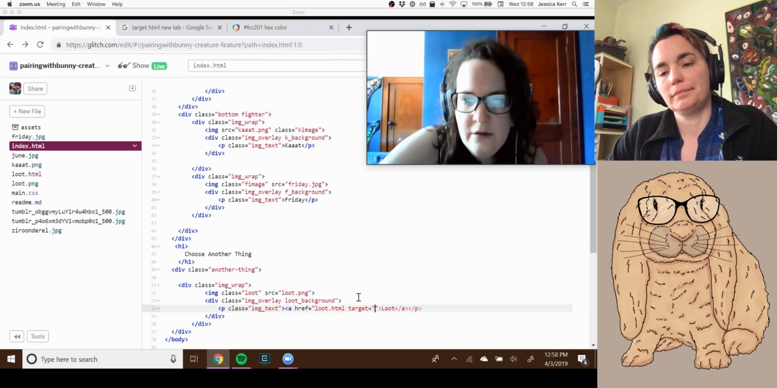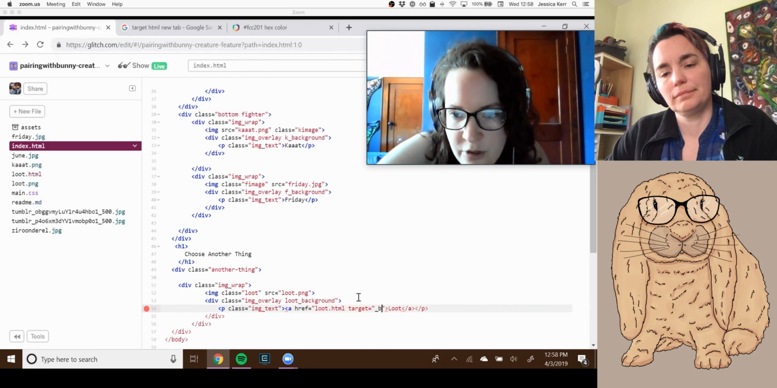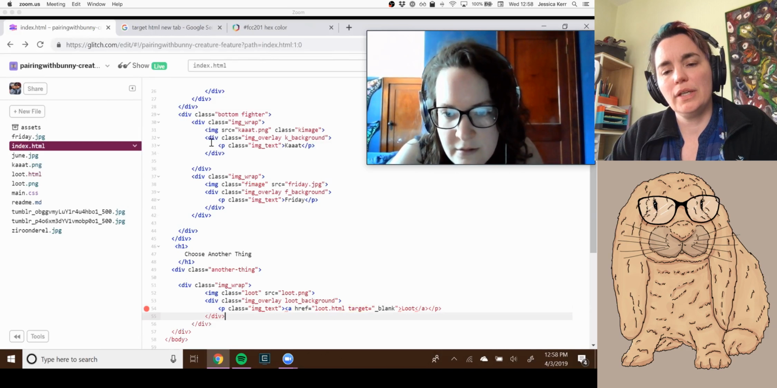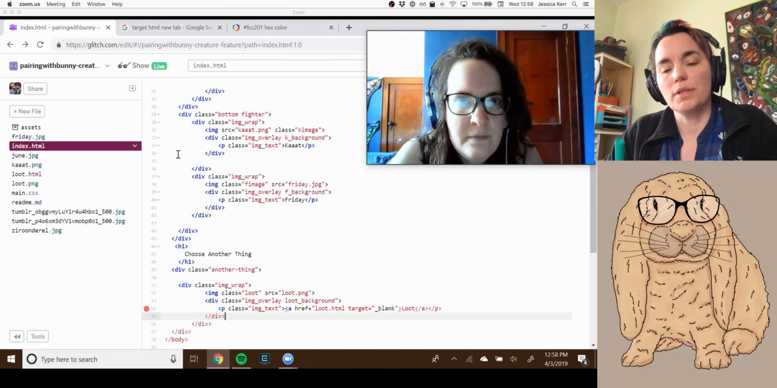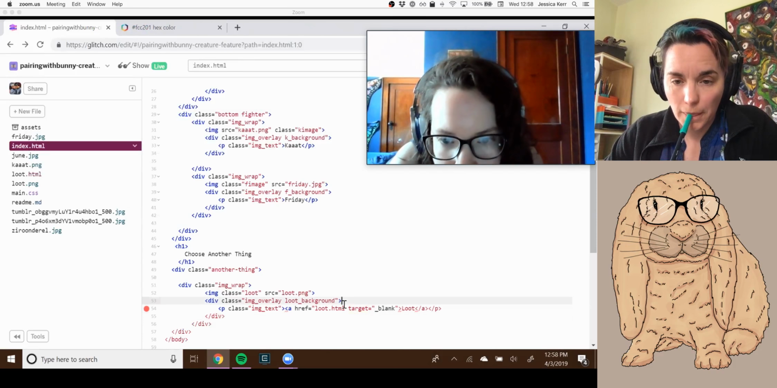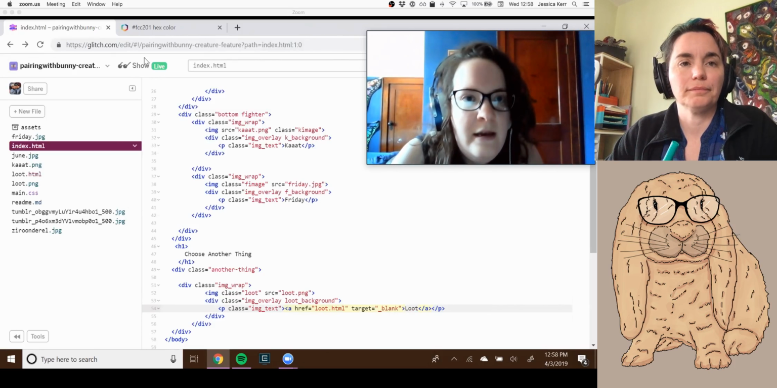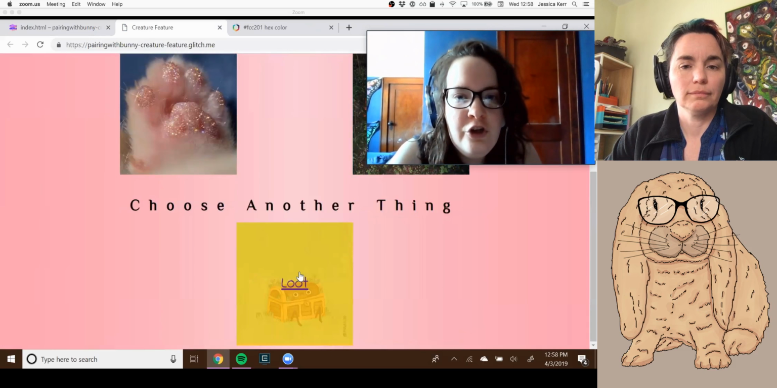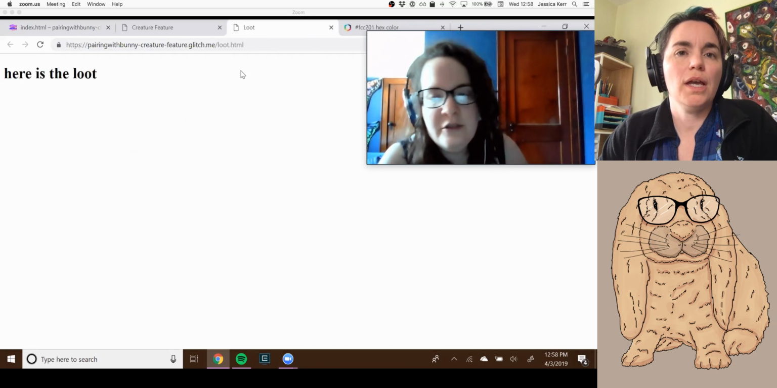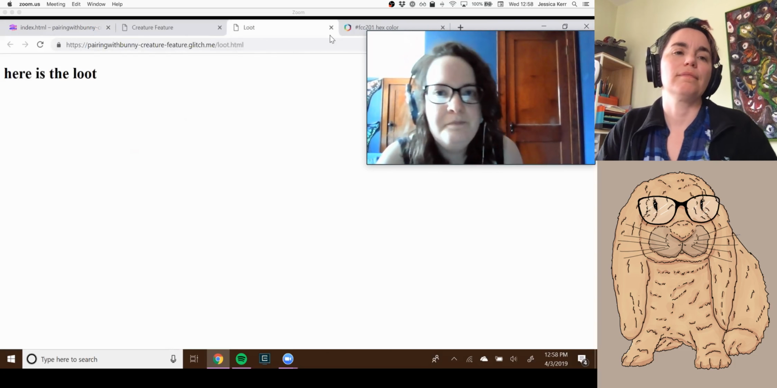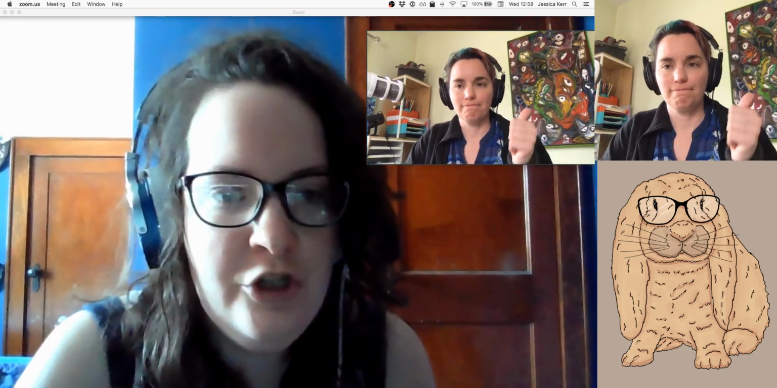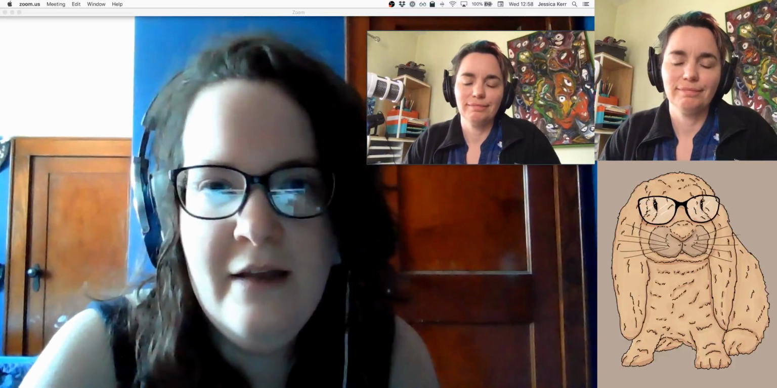Target equals underscore blank. You need to close the quotes on loot.html. Oh, you're right. Thank you. There we go. Now it opens the new tab. There you go. Here's the loot. Well, we were done anyway.